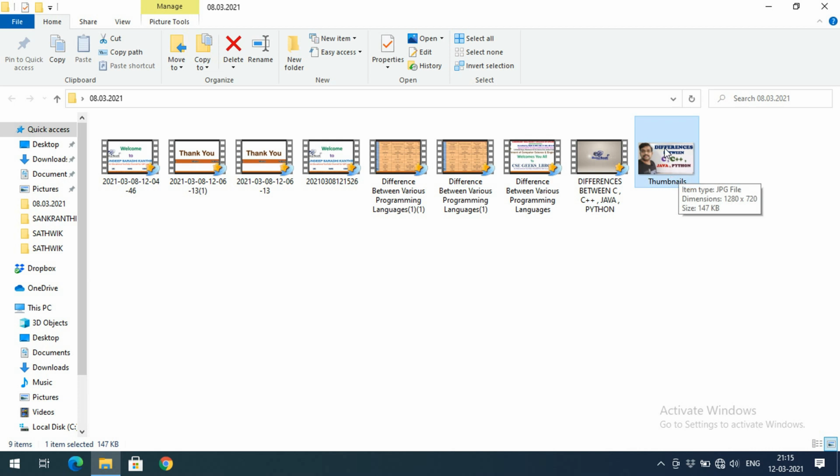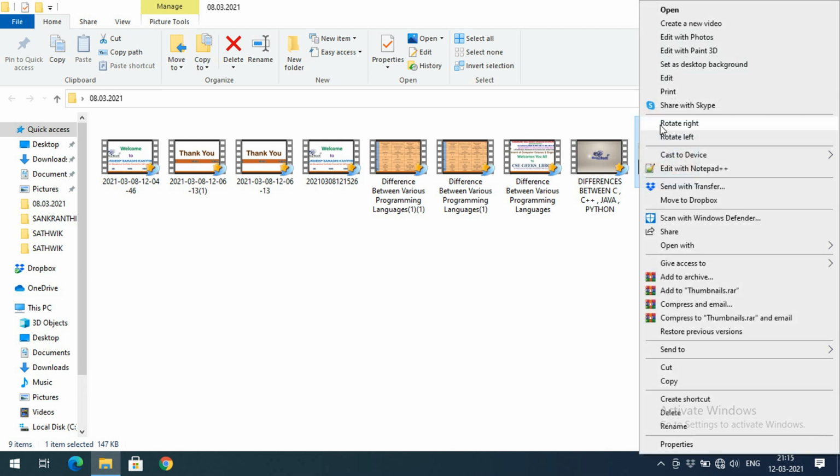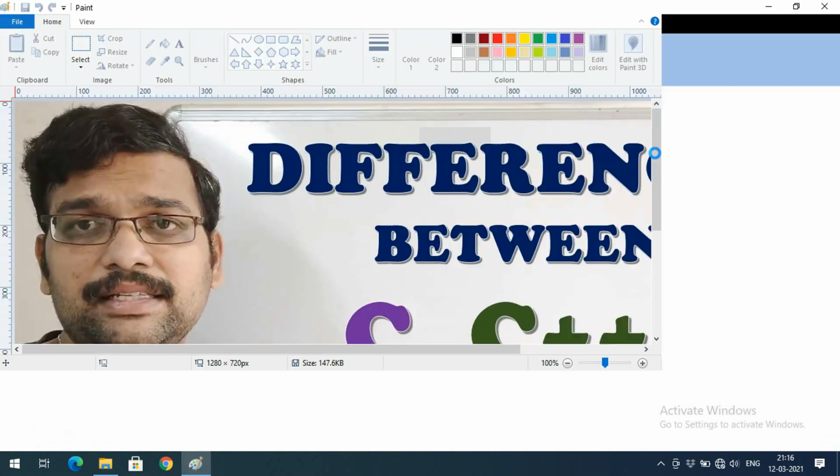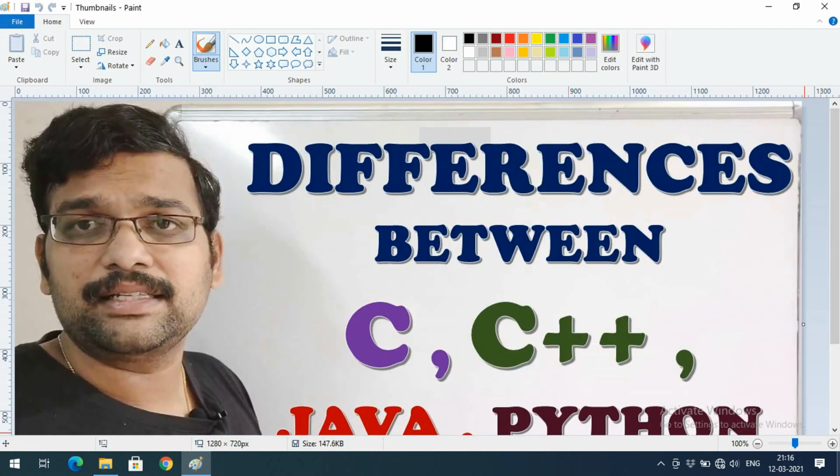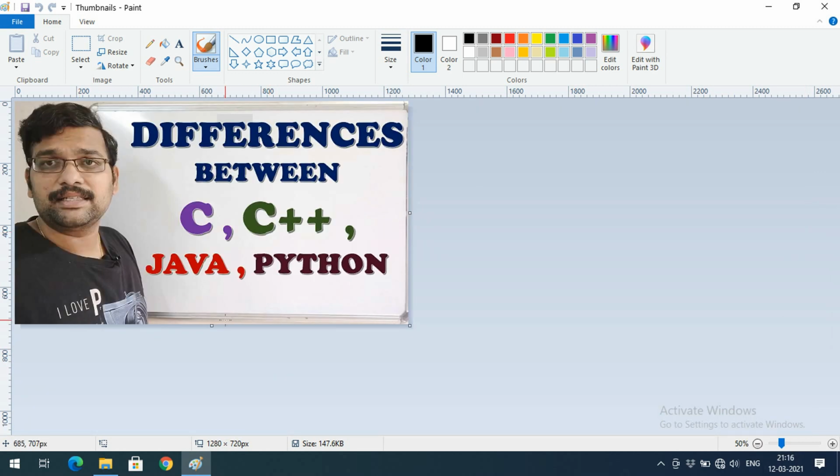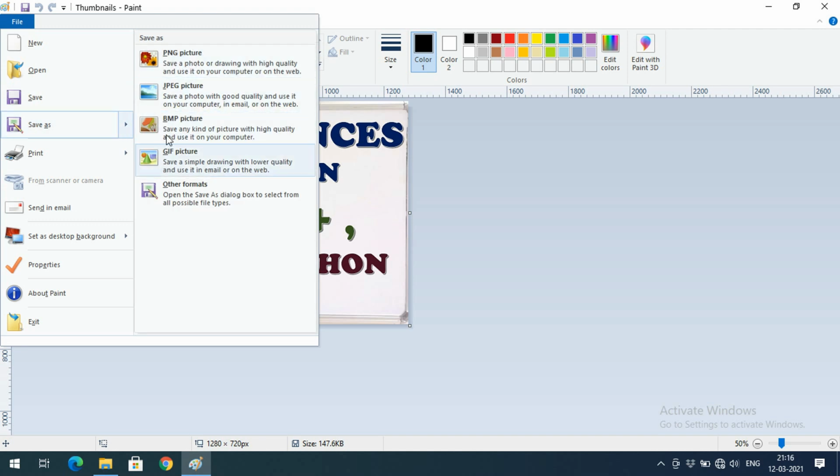If you have any image, select it and right click on it. You will find edit, edit with Paint 3D, edit with Photos. If you go with the simple edit option, it will automatically open in Paint format. And if you want to change the format of an image, that means if you want to change a bitmap image to JPEG, or a JPEG image to PNG, or a PNG image to TIFF, you can simply open that image in this Paint application and go with Save As. You can find all these formats: PNG, JPEG, bitmap, and GIF, right?